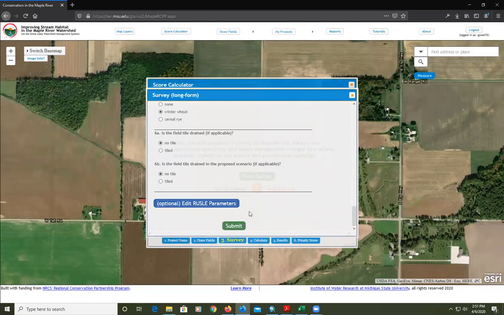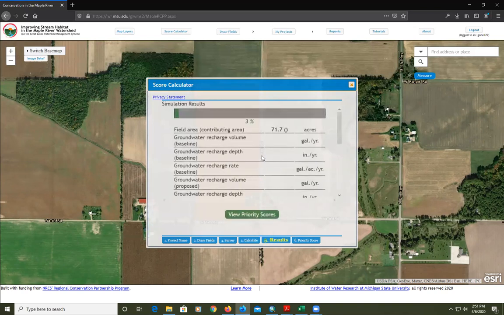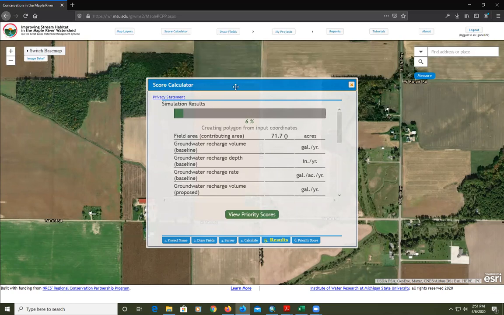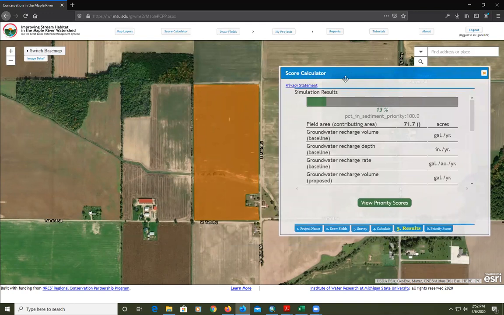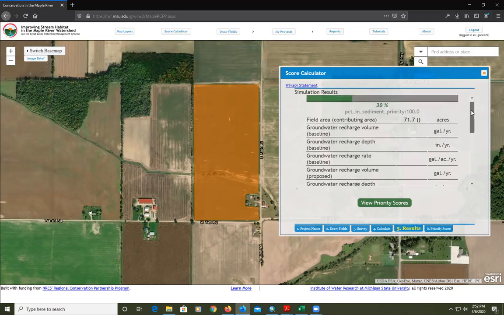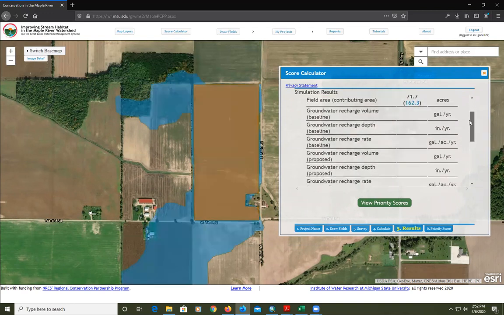So I have my answers for the survey. I'm going to click submit, and I can hit calculate, and the system will start calculating. It probably takes, for one field, it'll probably take about 45 seconds to generate a result, and it'll give me a status update here. And the outputs that it'll provide are baseline estimates of groundwater recharge volume in gallons per year. And that's what the model thinks is currently going on. And then it'll have a proposed recharge volume.